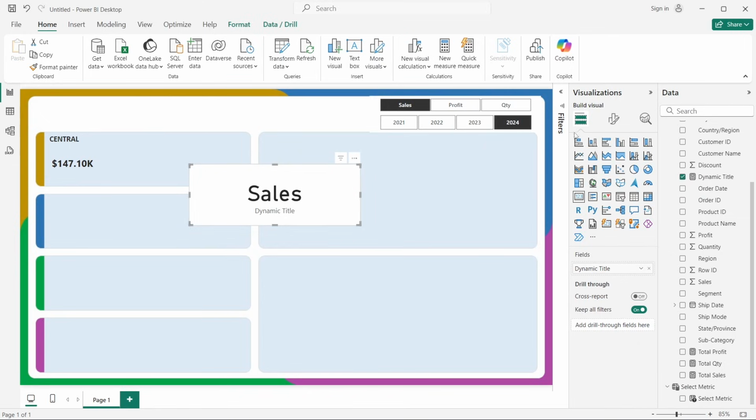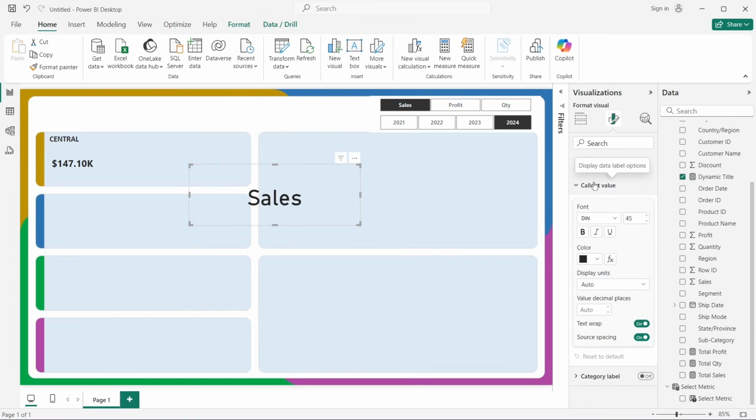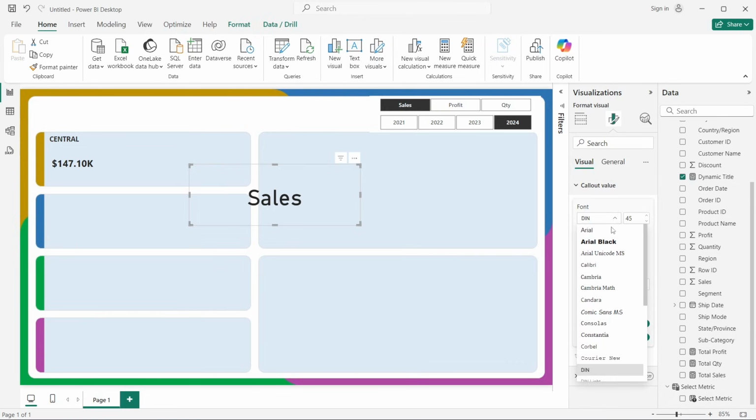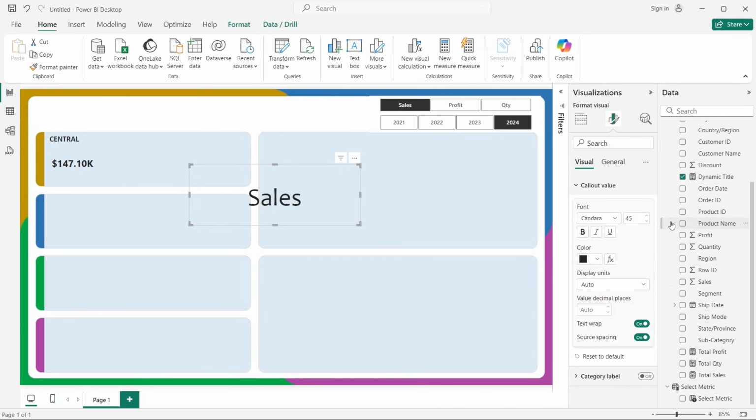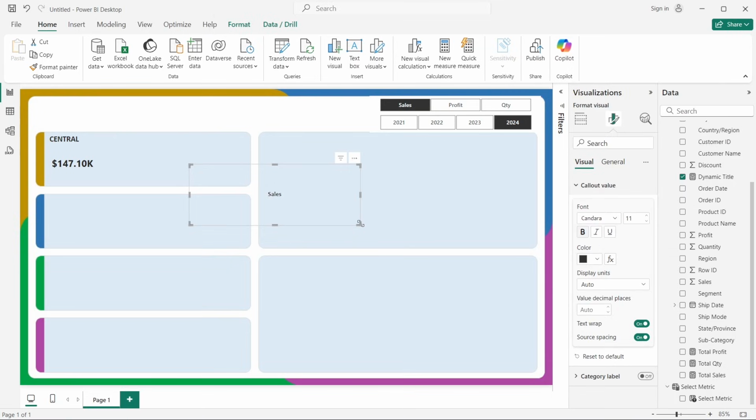Getting it? So now we will format this visual. Just go over here, go to general. First in effect, just turn off the background, then go in visual, turn off the category label, and here we will just change this font to, let's say, Candara, and here we'll choose it as 11. Okay, and let's make it bold as well, and we will choose it as, let's say, this color.